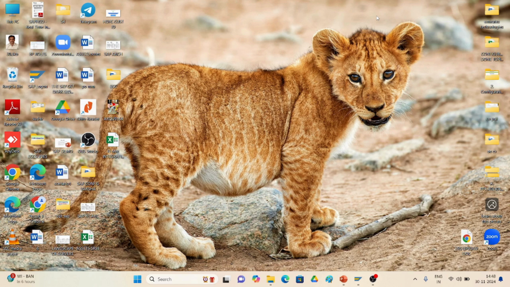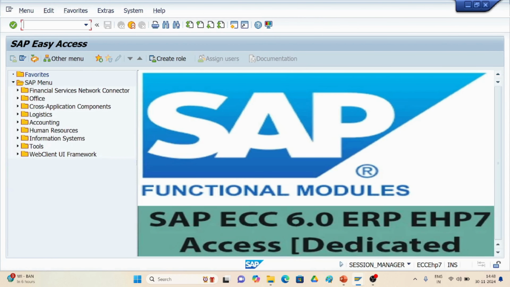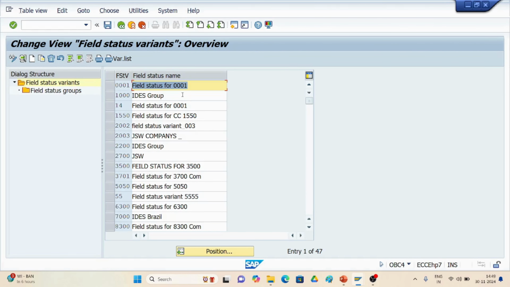So we can take an example, if we are posting to an expense account, I will show you. I want to log in to the SAP system by giving the user ID and password. Initially, I want to show how we create the field status variant. I can go with the transaction code /n OBC4, which is the transaction code for field status variant.